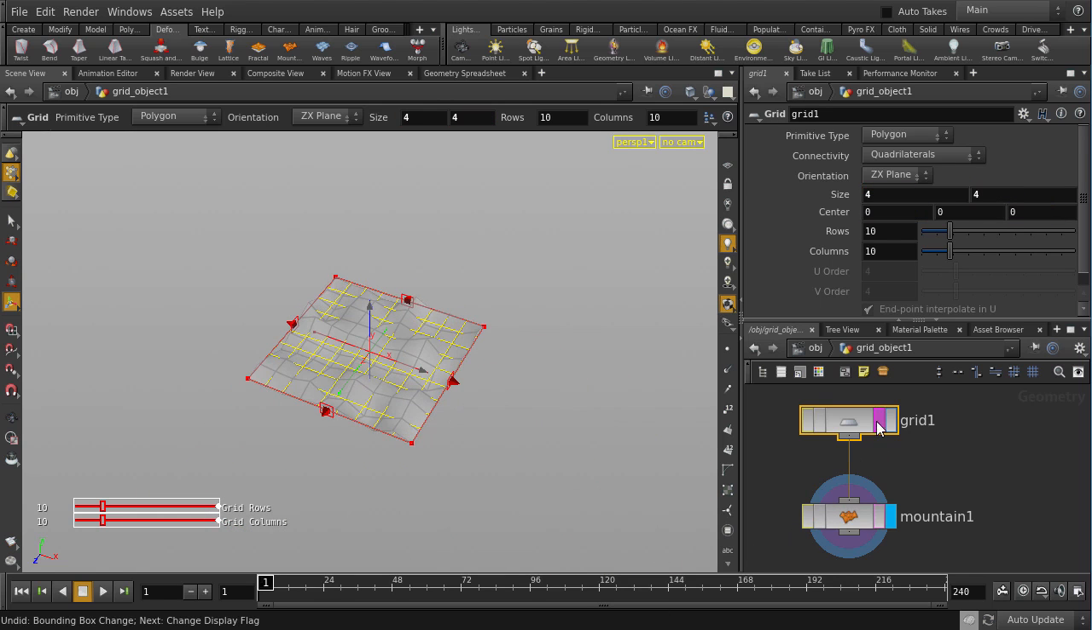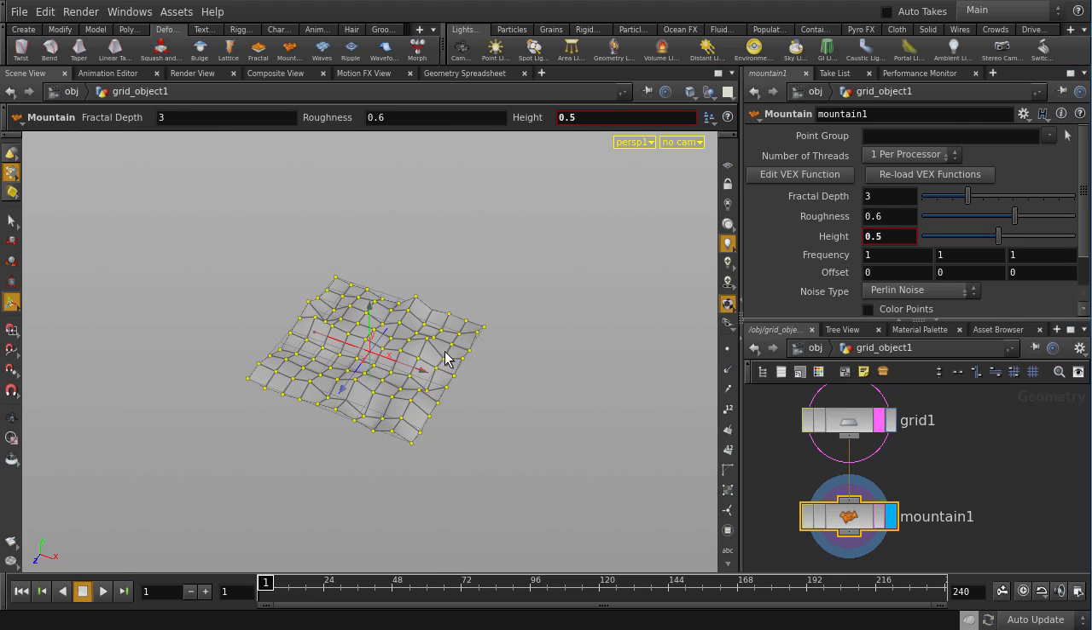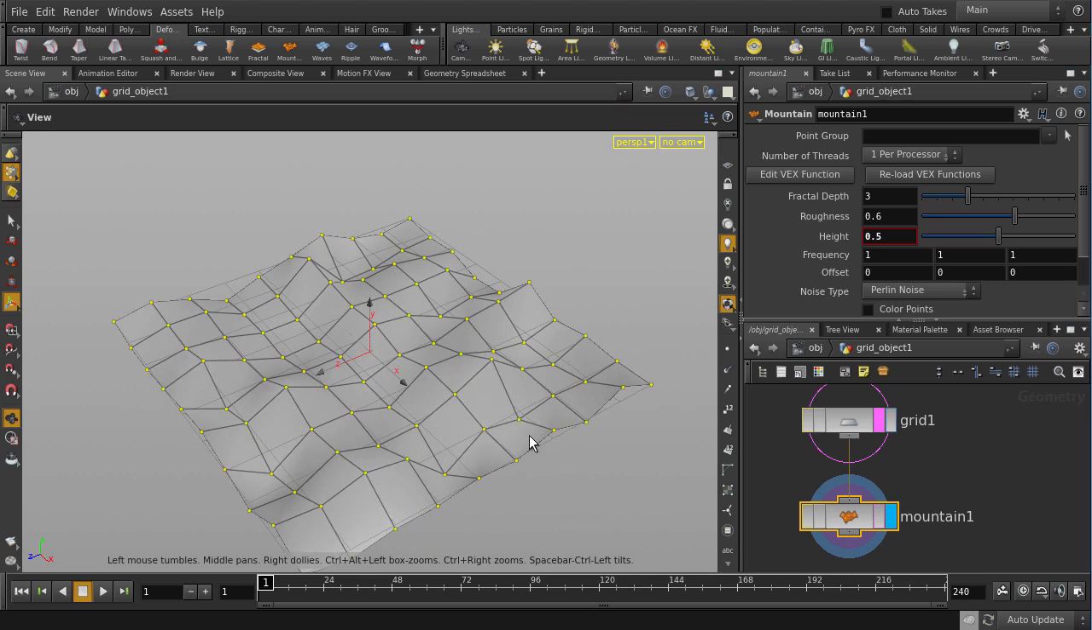We will turn on the template flag for the grid node so that it will remain visible in the viewport even though the node isn't selected. For example, you could use it for snapping geometry too. Now we're going to click on the mountain node and continue making some edits.